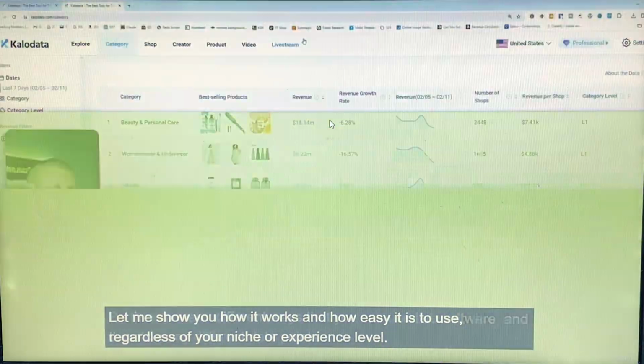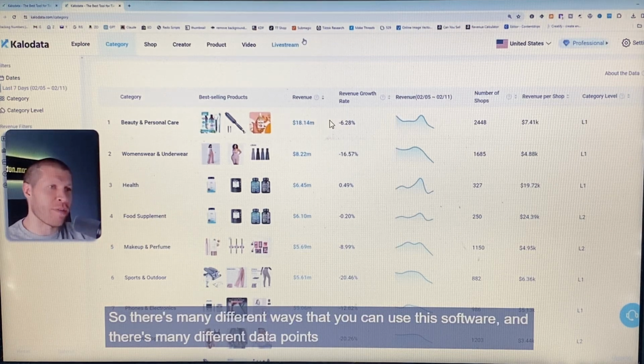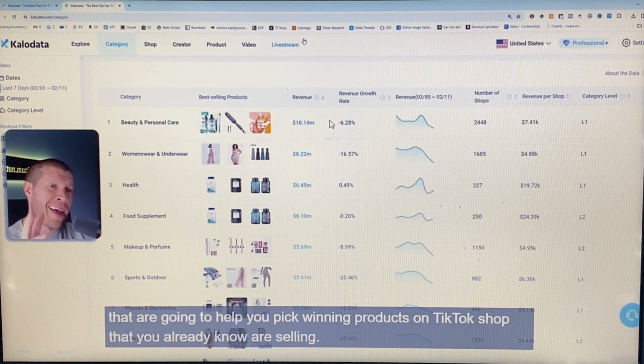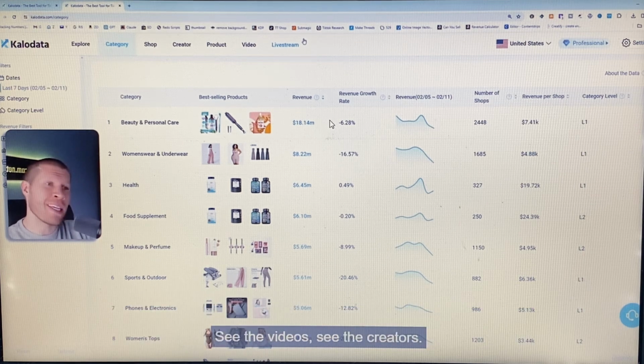or experience level. So there's many different ways that you can use this software, and there's many different data points that are going to help you pick winning products on TikTok Shop that you already know are selling. See the videos, see the creators, regardless of your niche, right?